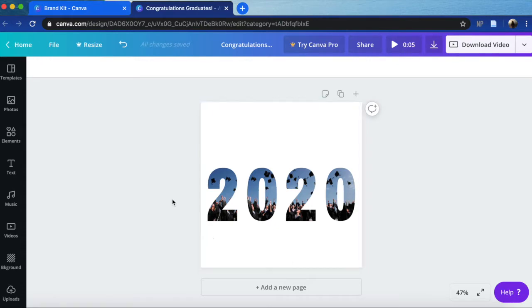Okay, we can also do something called adding a drop shadow. All right, so I'm going to take this and I'm going to copy it. Again, that's Command C, and then I'm going to paste it.